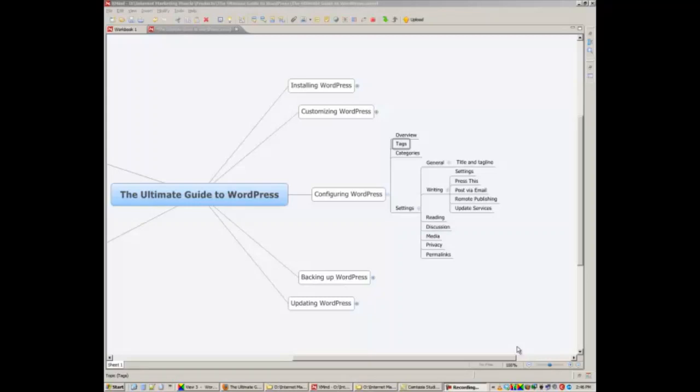So when you configure WordPress to work properly for SEO purposes and human visitors, one of the first things you should think about are tags and categories. In this video, we'll talk about tags. In the next video, we'll talk about categories.